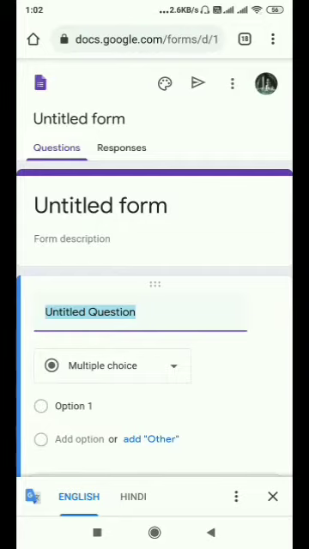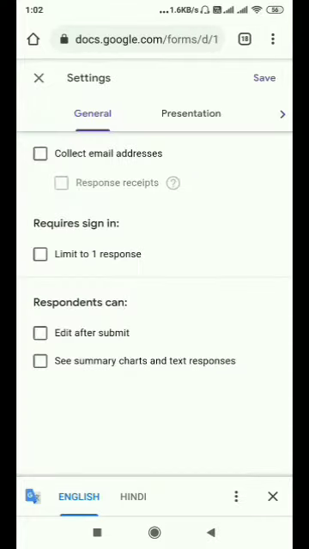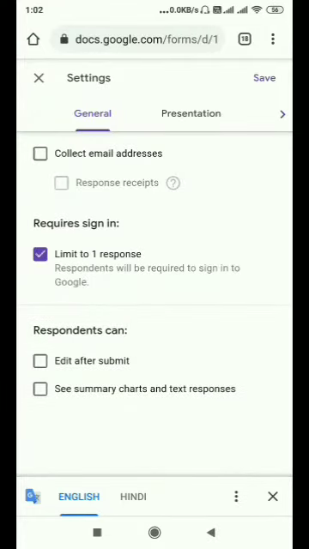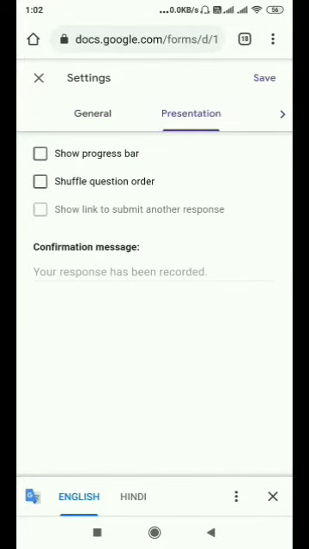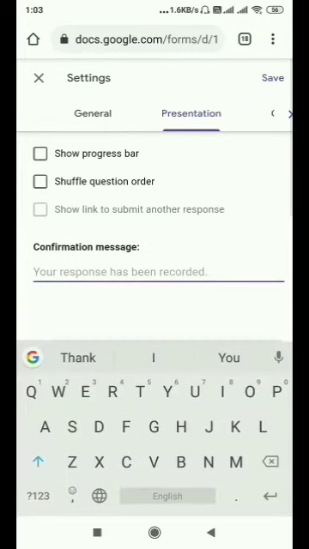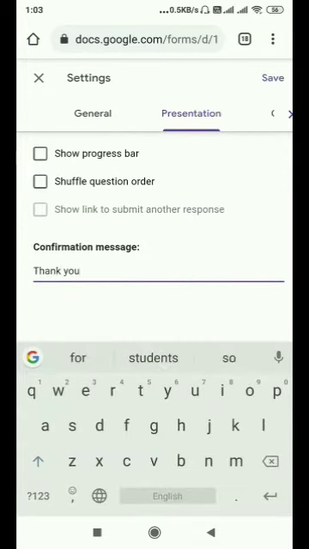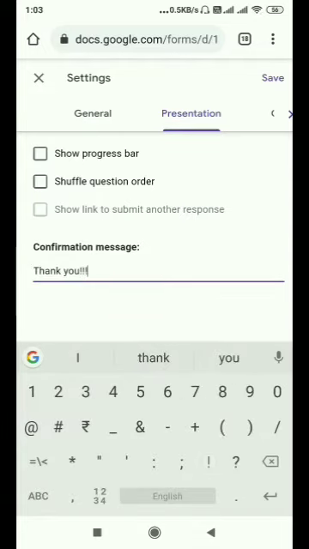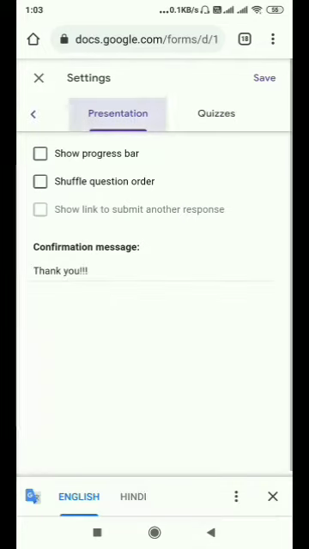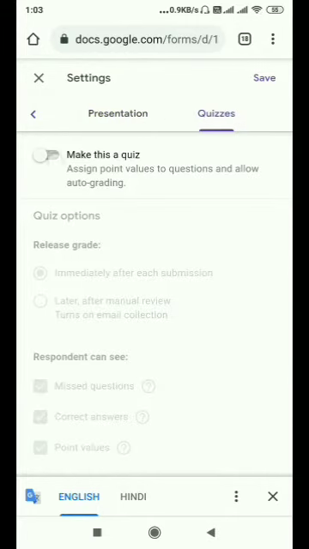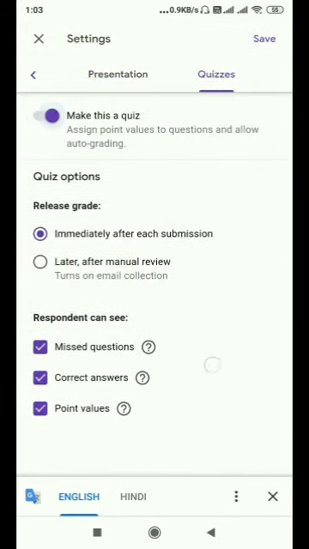So first, what we will do is click on these three dots, go to settings, click on limit to one response, go to presentation. We have to give one message like thank you, and go to quizzes. Click on this option, make it a quiz, and unmark these two options.